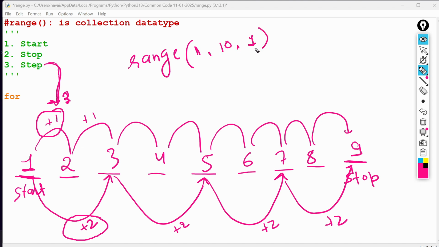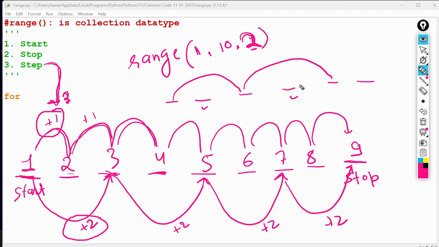So if the step value is 1, it will go like that. It will visit all the places. These are the places now. It will visit all the places. Suppose I change the step value. If I change the step value, how will it work? It will not visit all the places. It will skip one place. Here it skipped one place. It will skip one place again. Why? Because the step value is 2.